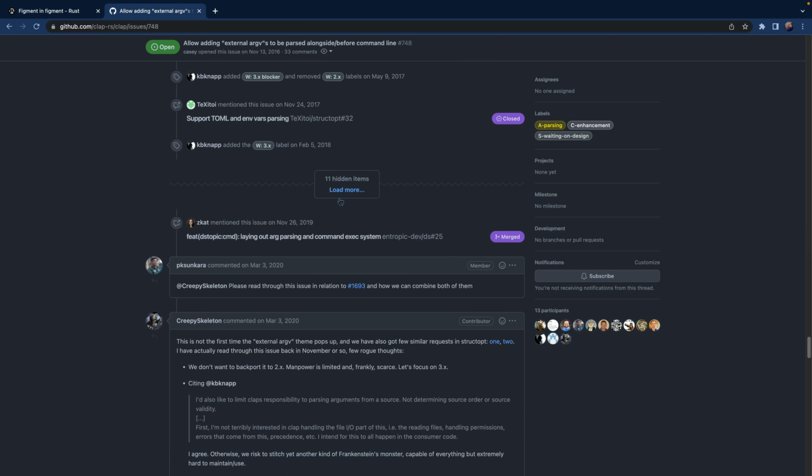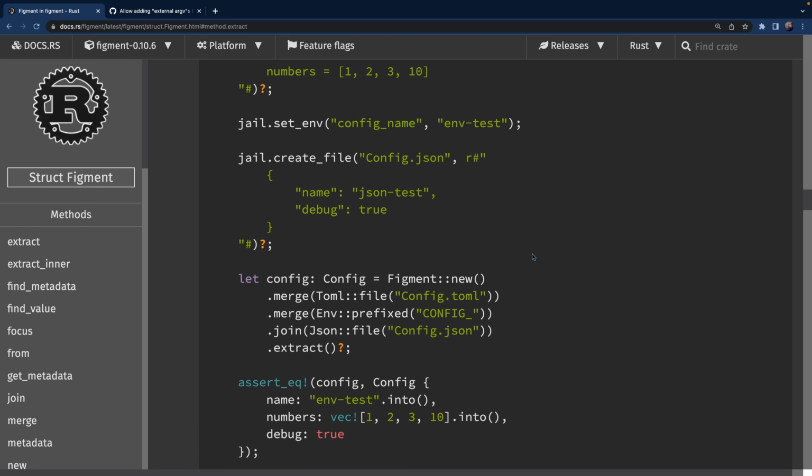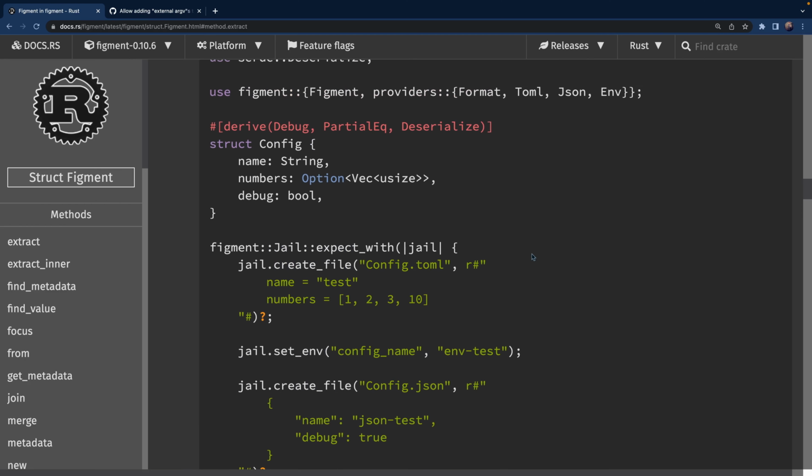You can see this is like 11 hidden items, and then we're into 2020. So this is going to allow us to pull in different files, and it provides some utilities for testing, which is kind of cool. But I don't know. If I'm going to be defining a CLI tool, I'm going to be using something like clap, and this doesn't seem like it integrates with clap very well.